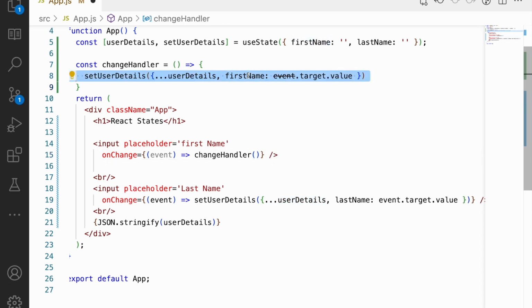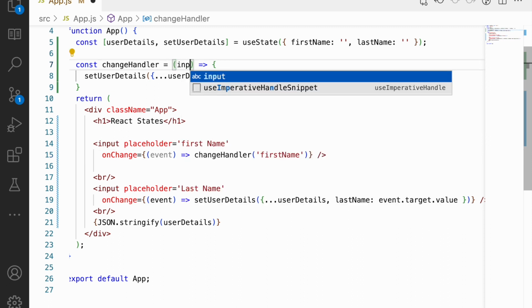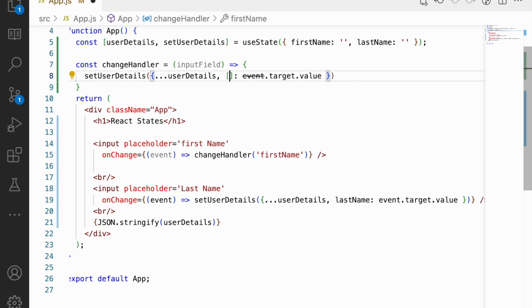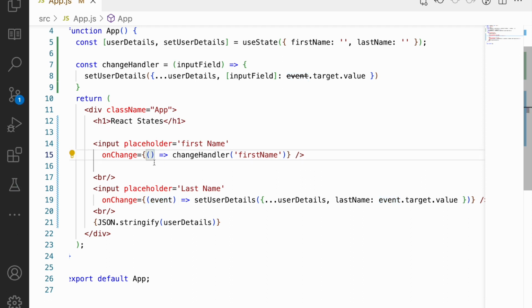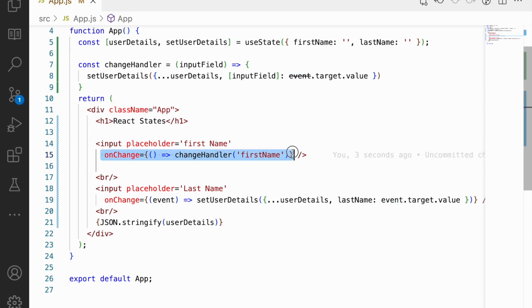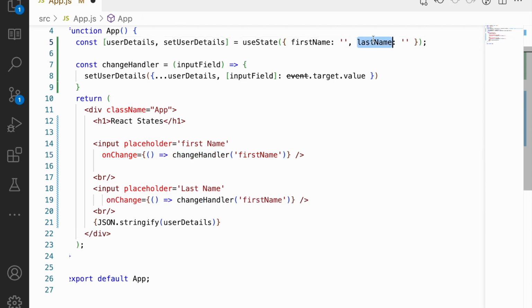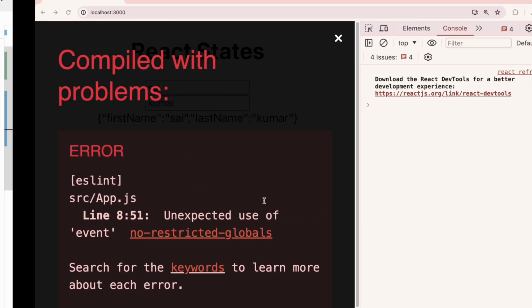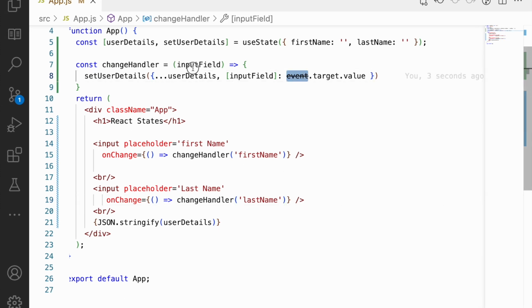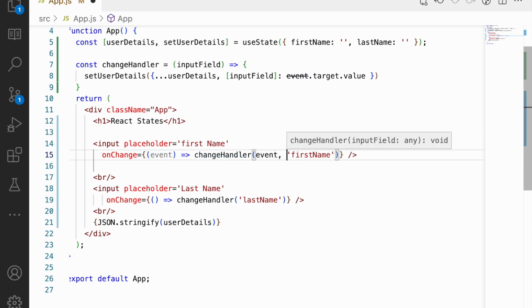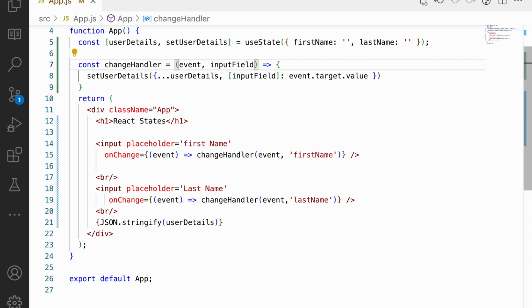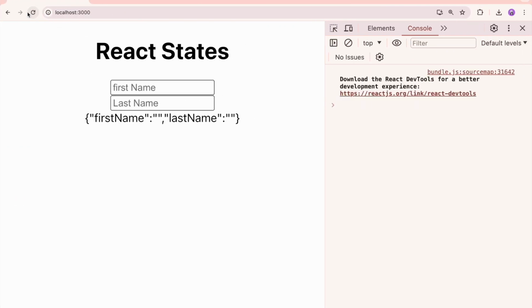That means instead of first name here, I'll pass it as a string, and I'll receive here, that is nothing but input field. Copy this and make it like this. So I can use it this way by passing the change handler, and let me save this. Now I can use the same thing, but I have to use the last name. Copy this last name, put it over here, save this, and now we have to get an event. So let's pass the event as well. Event, copy and paste here, comma, and then here as well. So save this, go here and refresh. Now let me type Sai and Kumar, it works the same way.